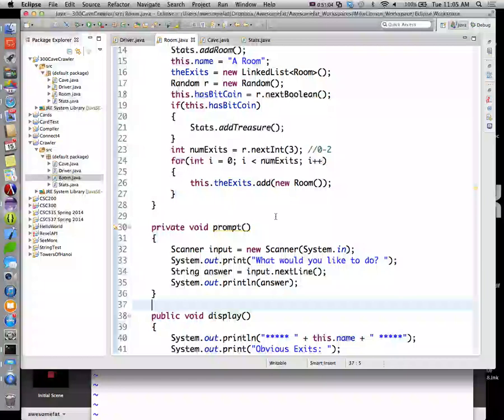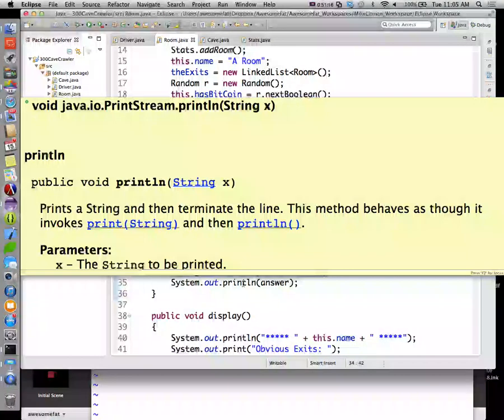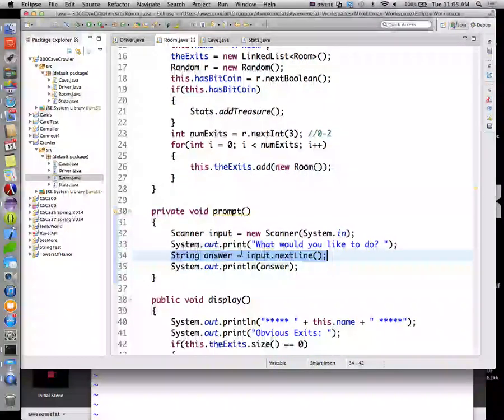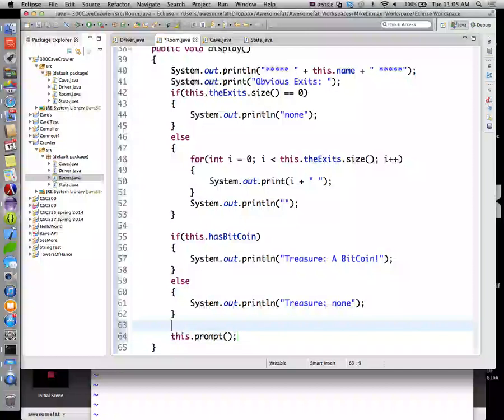Okay, so prompting creates a brand new scanner for reading stuff in from the keyboard. It gives them a prompt, what would you like to do? Then it reads in whatever they type after they hit enter, and then it just spits it back out to the screen. That's what prompt does right now. At the end of display, after we show them all the stuff regarding this room, we'll then prompt them. Make sense? Would you want to put that in an if statement because if they don't have exits, then it's like. You could, but for right now, we're not going to do it because you guys haven't told me how we're going to move between rooms yet. I'm just giving you a little something to bite onto here.